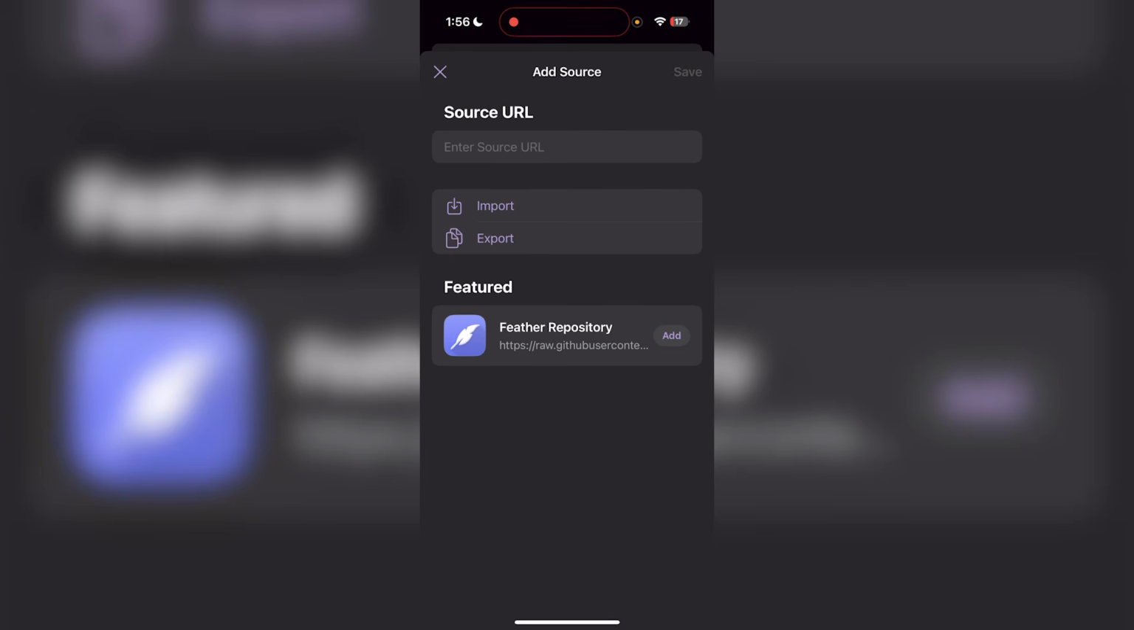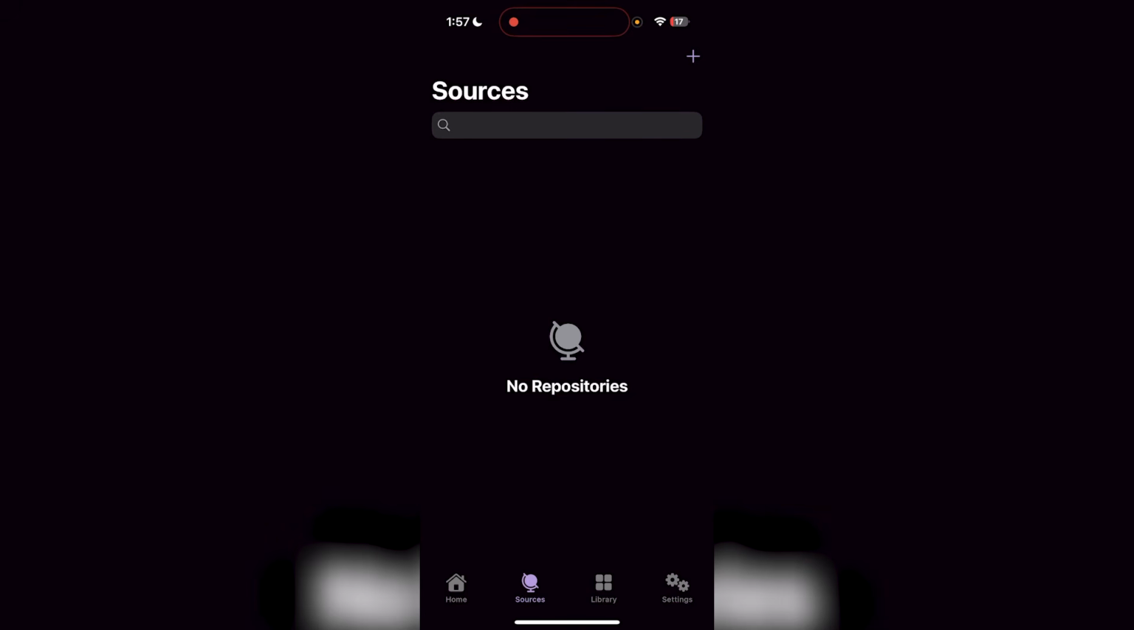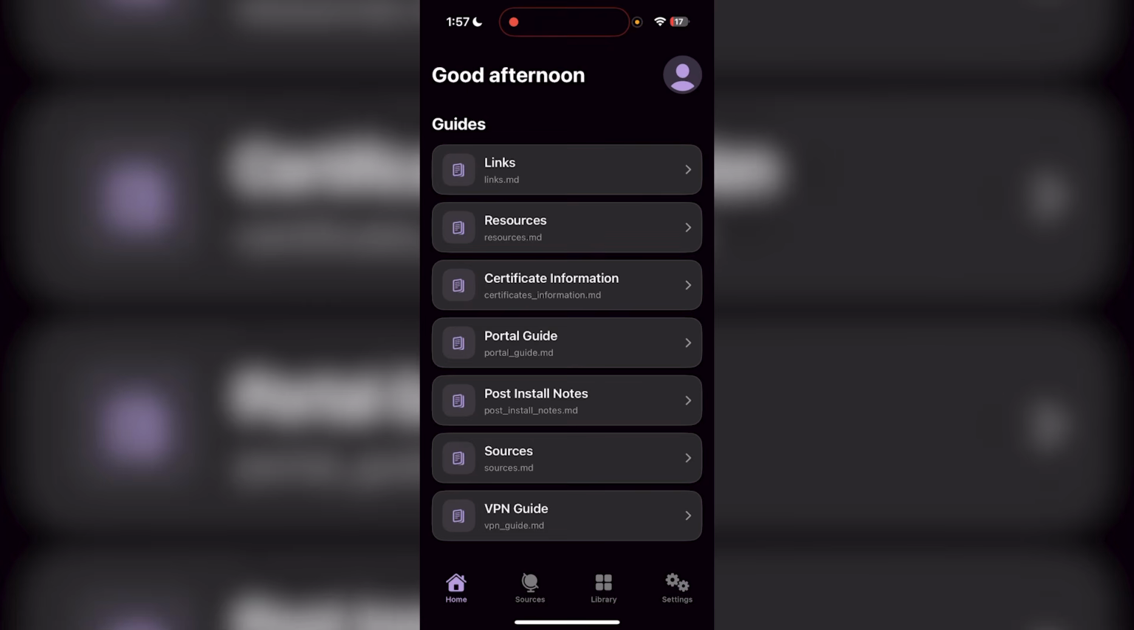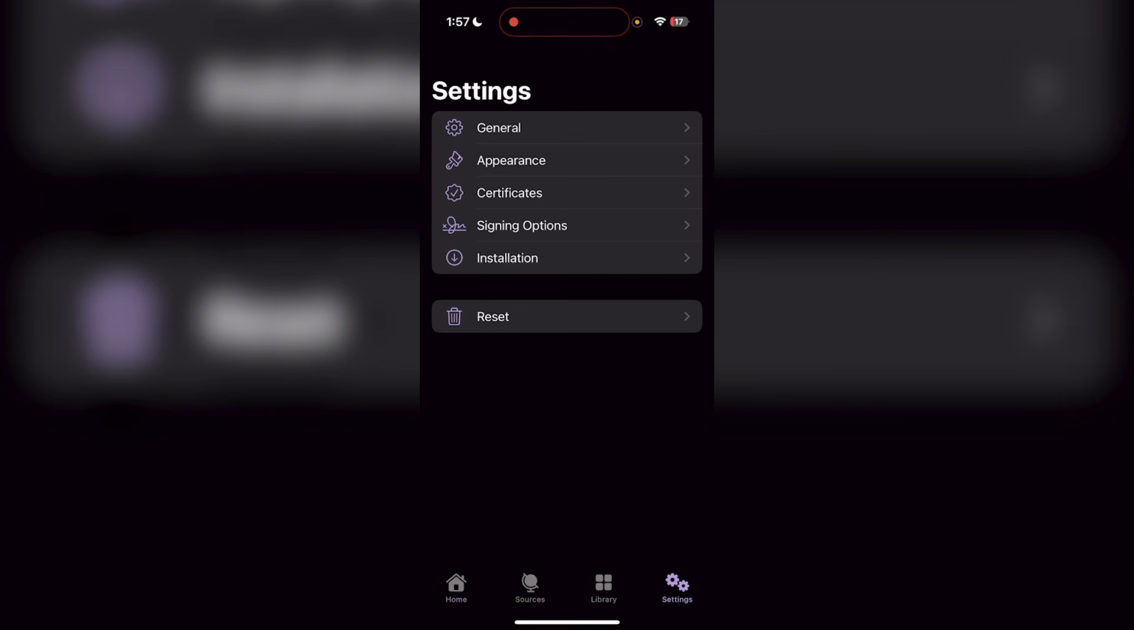So if you click on the plus icon here, you guys will see that you can use Feather, but honestly, there's no point of Feather since Portal now sideloads IPAs in the app itself. And in library, you guys will see your unsigned and signed apps. And before we can do anything here, we have to first go into settings and then click on certificates here, and we need to add our certificate.